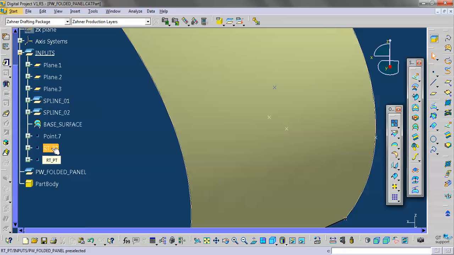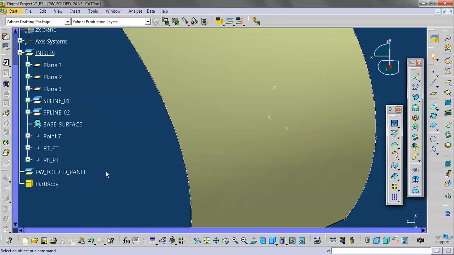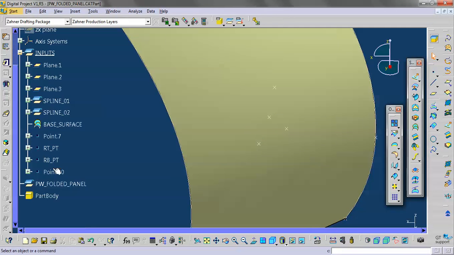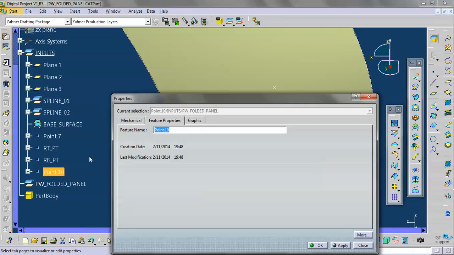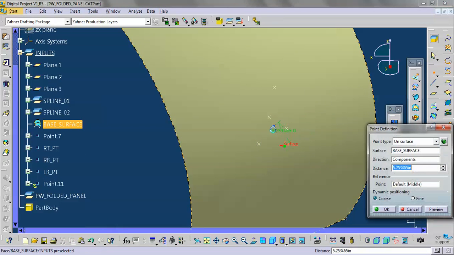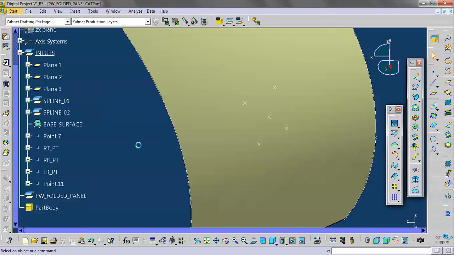So we've got RT/PT. We just created a new point. Let's rename that one RB/PT for right bottom point. And now I'm going to make 2 more points. There we go. I made my LB/PT. And LT/PT.